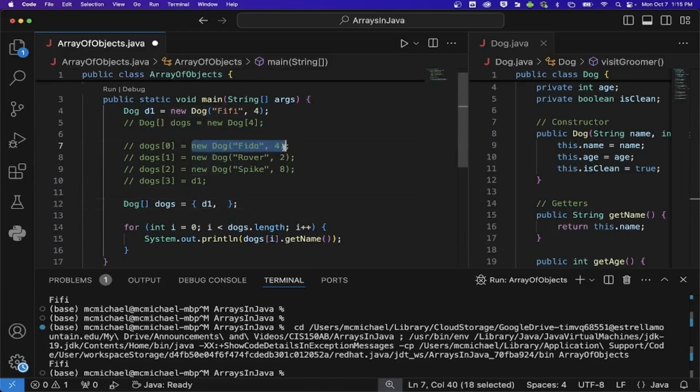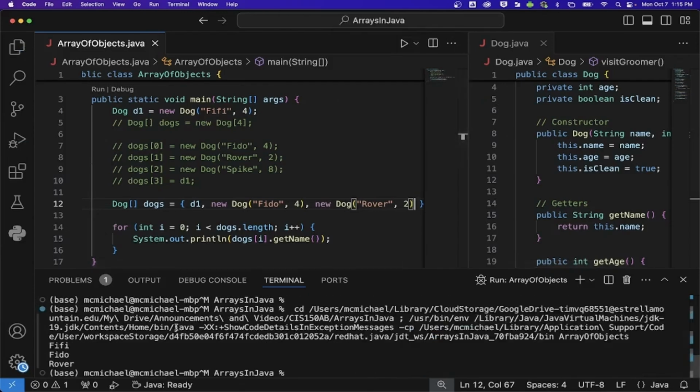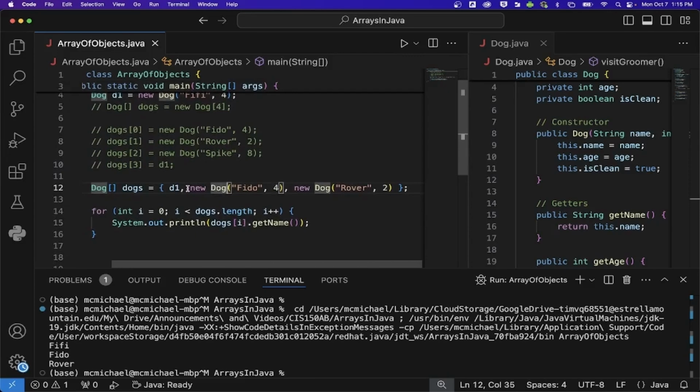But I can also just put new instantiations in there. So I can just take an instantiation statement, new dog Fido, new dog Rover. And I'll stop there because I'm running out of space on my screen as I try and show different things. So I can still use that initialization, but I can't get around using the word new and calling that dog constructor to create those dogs.